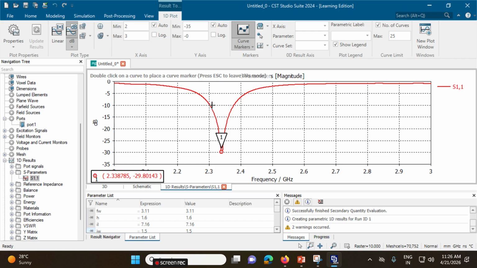Bandwidth you can define as less than minus 10 dB. This is FL1, that means the lower cutoff frequency, and the upper cutoff frequency. So 2.3 to 2.377, around 770 megahertz we are getting as bandwidth.